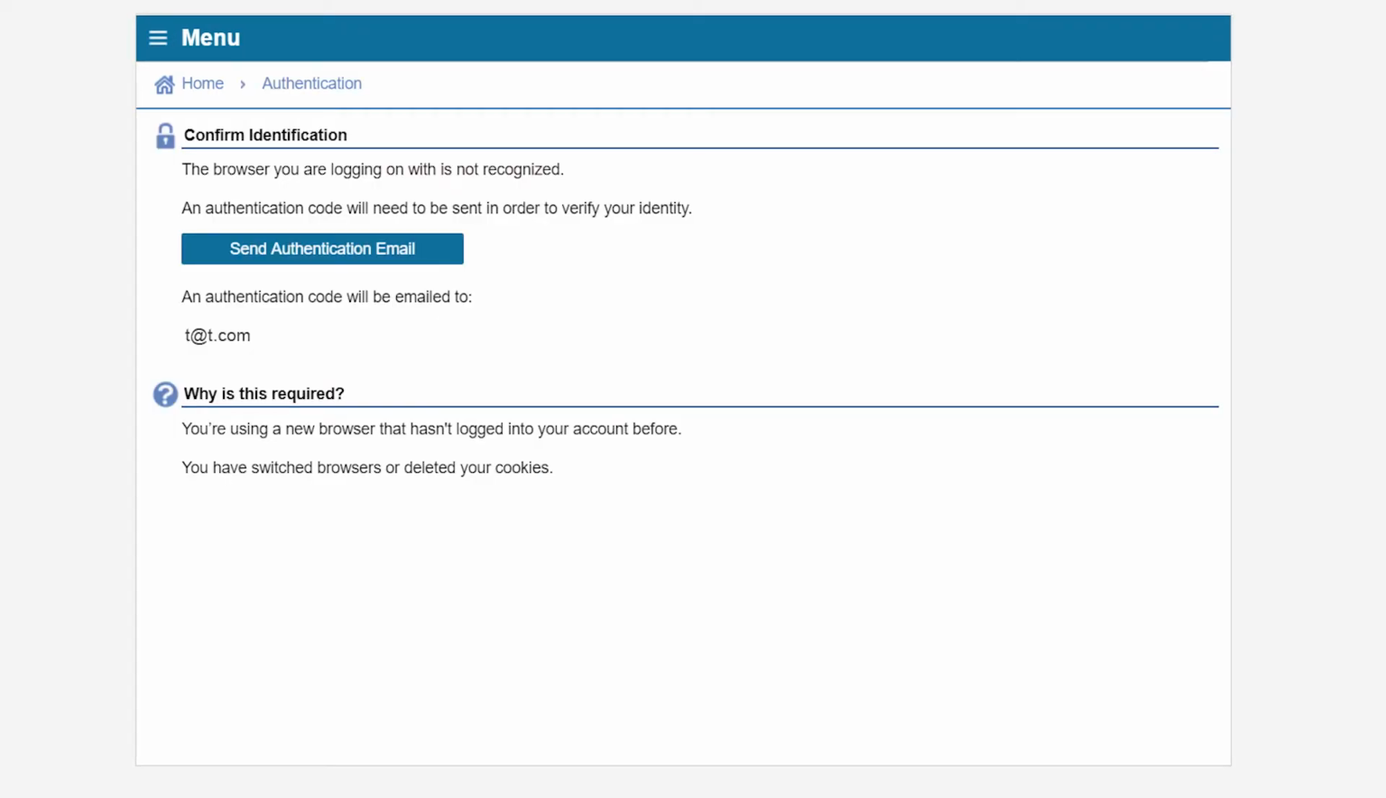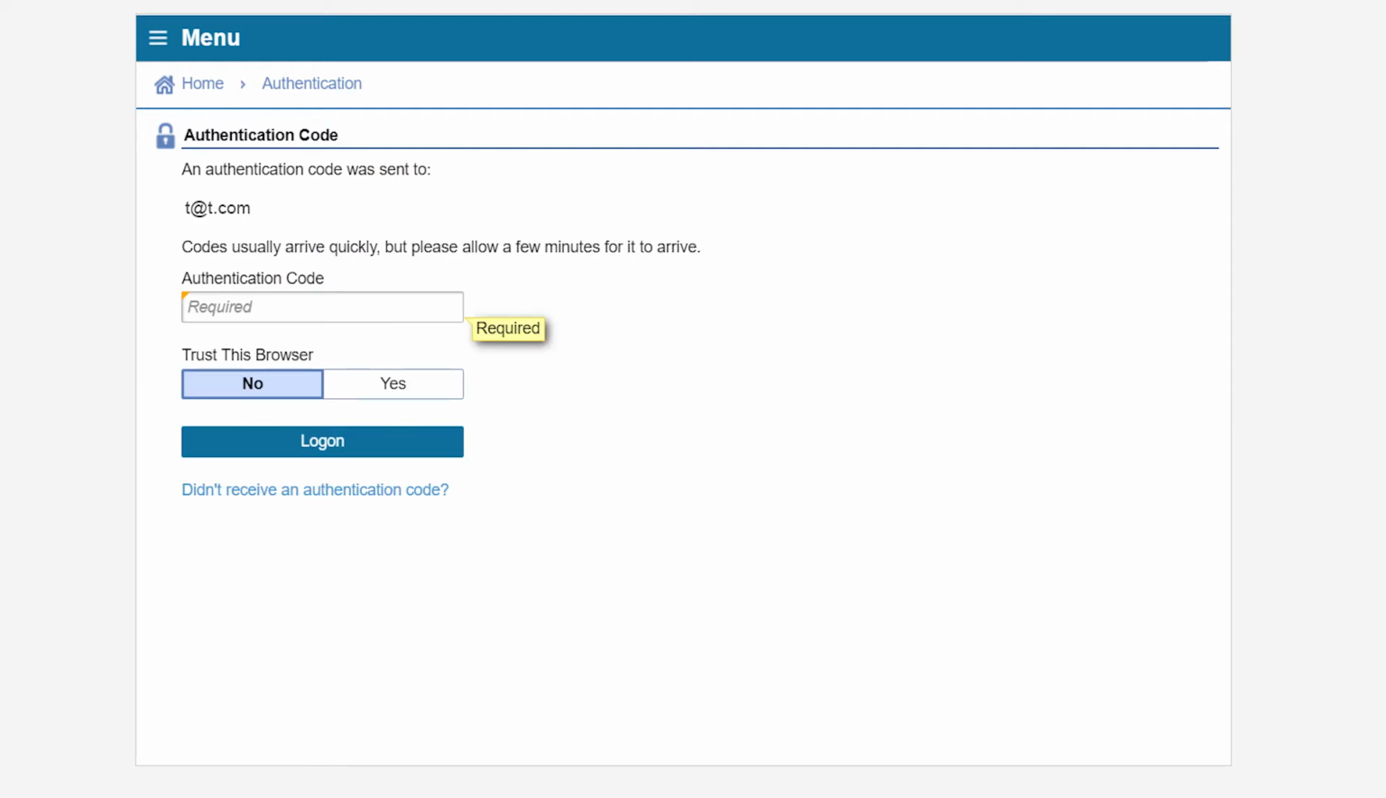The Confirmation Identification page will appear. Click Send Authentication Email, and an authentication code will be sent to your email. Enter the authentication code that was sent to you. As a security measure, we ask if you would like to trust this browser. If this is your personal device, selecting Yes will identify it so you won't have to enter the code every time you visit. Click Log On to continue.